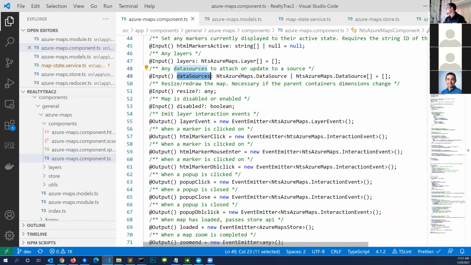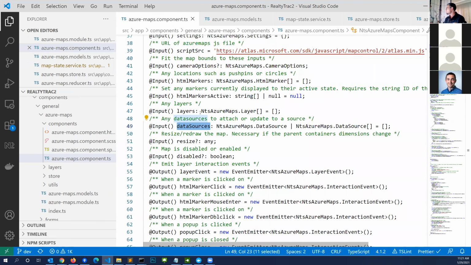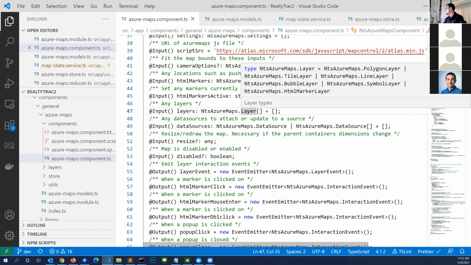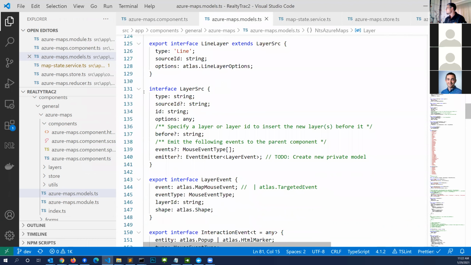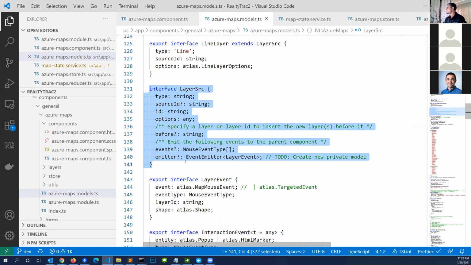Now, a word on the models. If you notice, I'm using the NTS prefix, Azure Maps with a component, and then my own name for layers and models. If we look at what these look like, this is a key thing if you're building an abstraction around somebody else's library. Let me give you an example. Here's an example of a layer source model right here. We need to know what type it is. It needs to have the source ID attached to the data source. We need to know the ID of the model, etc. What this model is, it actually corresponds one-to-one to the class needed by Azure Maps.